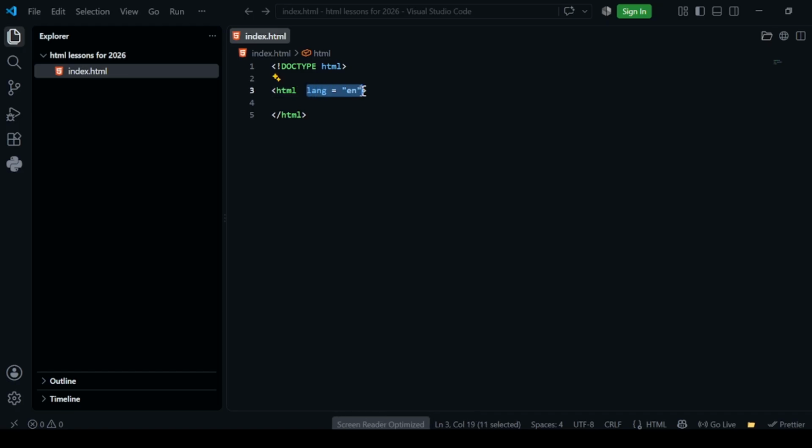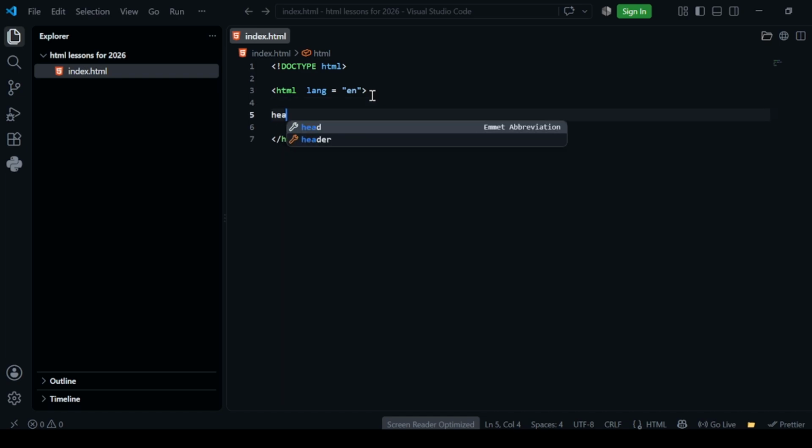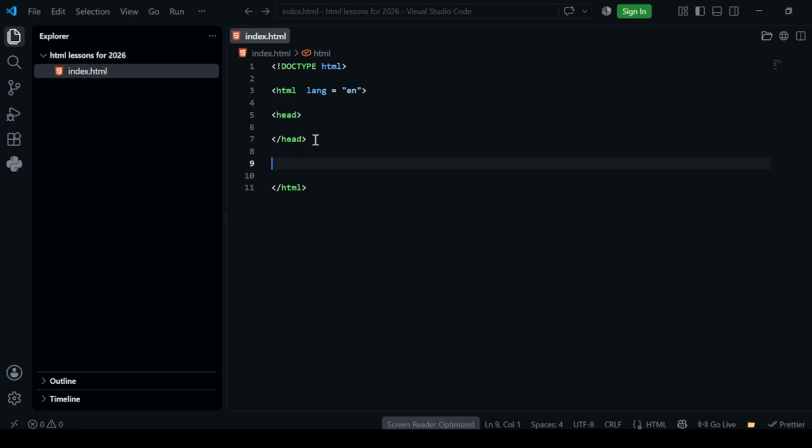These things which I have added right now are called an attribute. It tells us that the primary language of this document is English. Inside the HTML element, we have two major other sections, which are head. You can simply write the name and then press enter, and opening and closing tags will be added automatically. And then body.